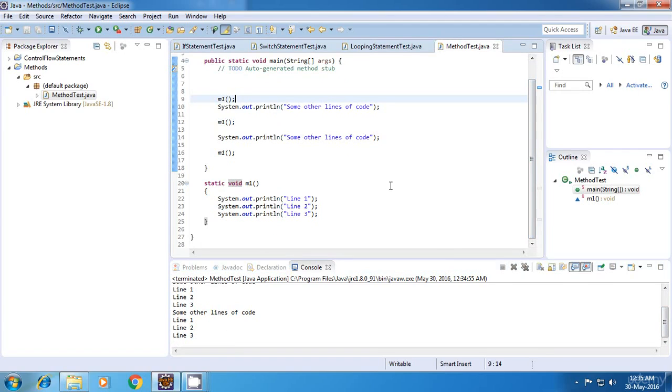So this is the beauty of a method. We can separate the code which is repeating into a separate block of code. So a method is ultimately a block of code or a set of statements.